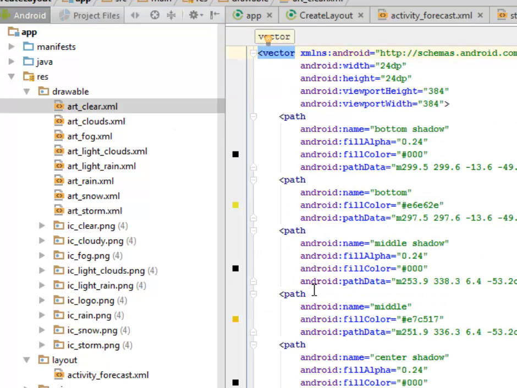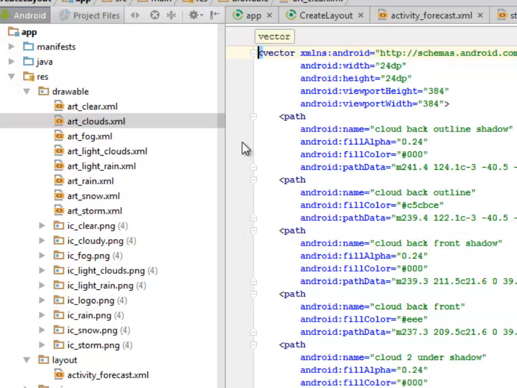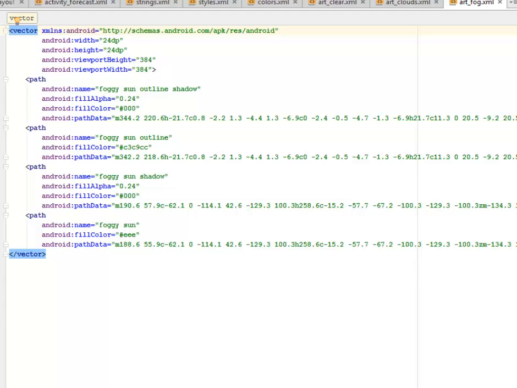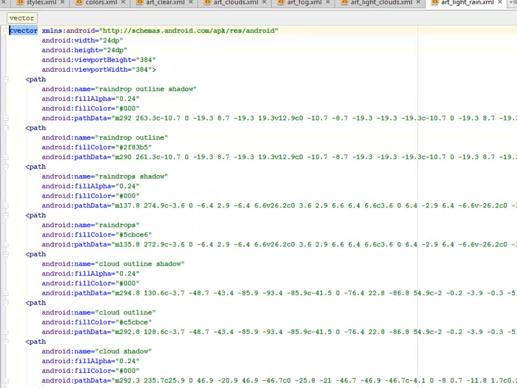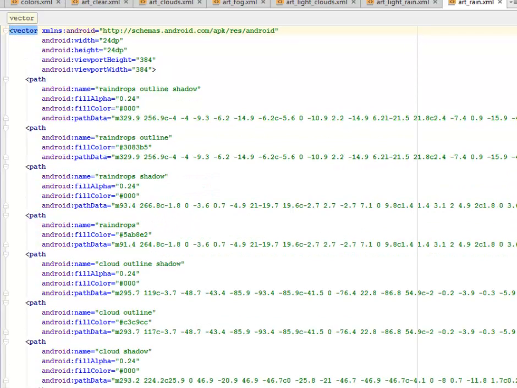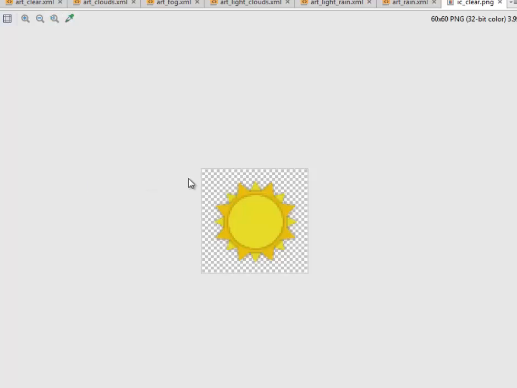We have the art_clear XML. These are all vector shapes. We have one for the clouds, one for the fog, and for the light clouds, the light rain, the snow, and for the storm. We have the clear PNG. This is actually a sort of rainbow or a sort of sunshine logo.